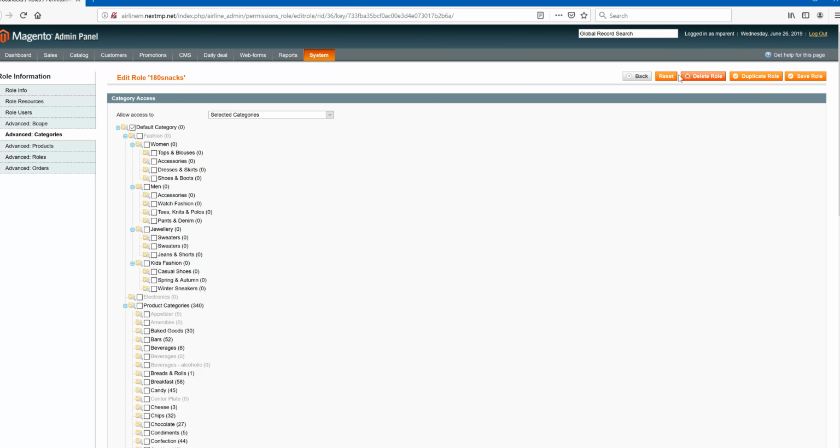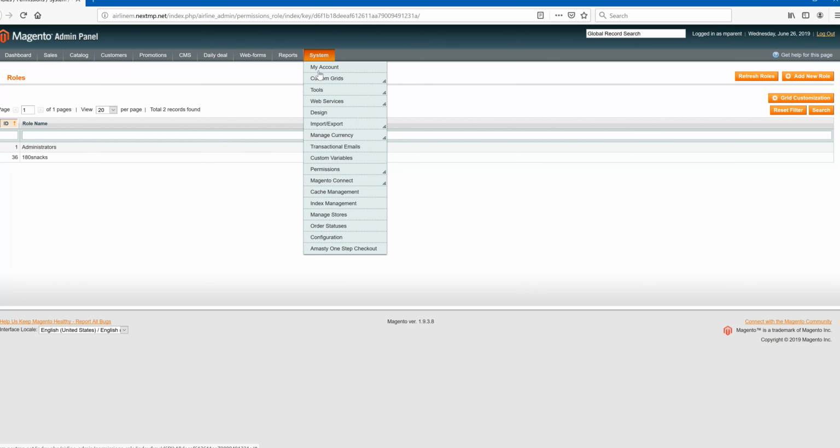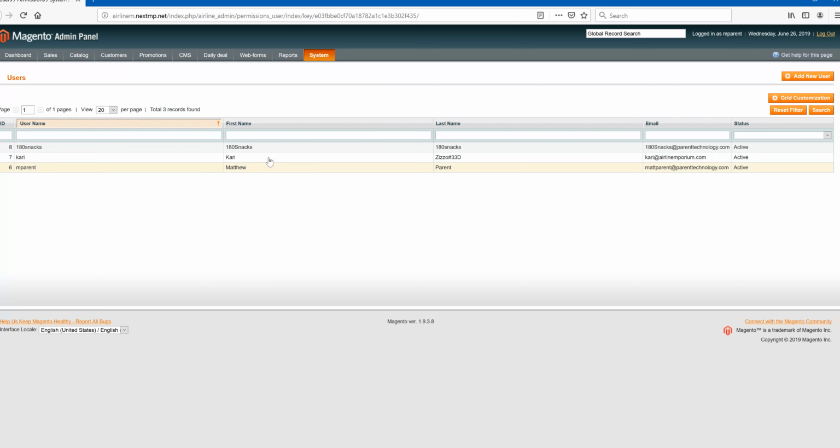you'll want to add a customer, or sorry, add a vendor in the back end. The way you do that, once the role is set, is you'll want to go back into the system. You want to go to permissions and users. In the users section, you want to add a new one. You can just add it however you want. I would just name it the vendor.